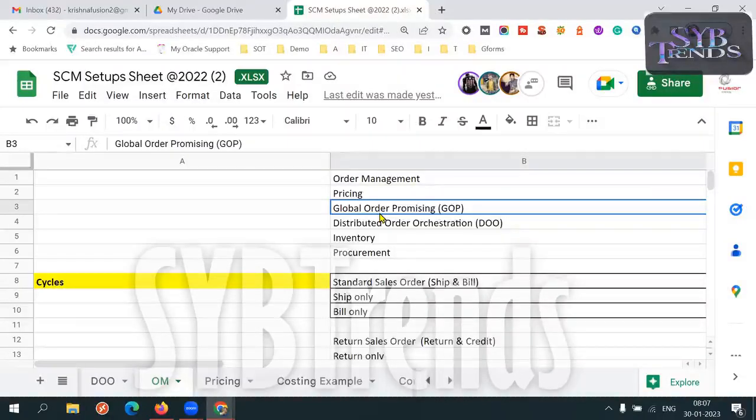Whether from Hyderabad you want to ship, from Bangalore, from Pune, or from New York or from California, from which inventory organization you want to ship, that will be identified from the GOP. So the purpose of GOP is two things. One is to identify the scheduled ship date for the sales order. Another one is to identify the delivery org for the sales order. Two things.